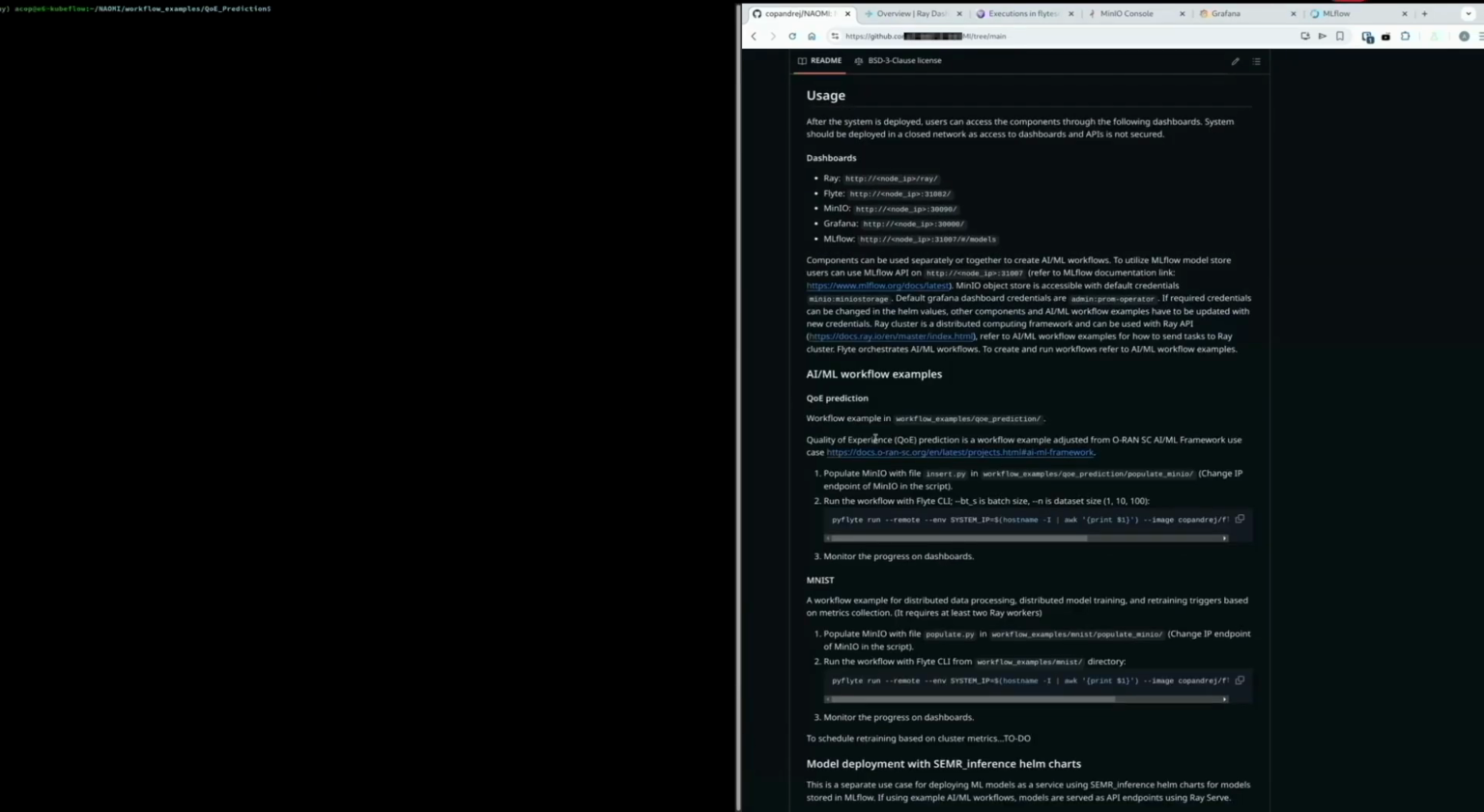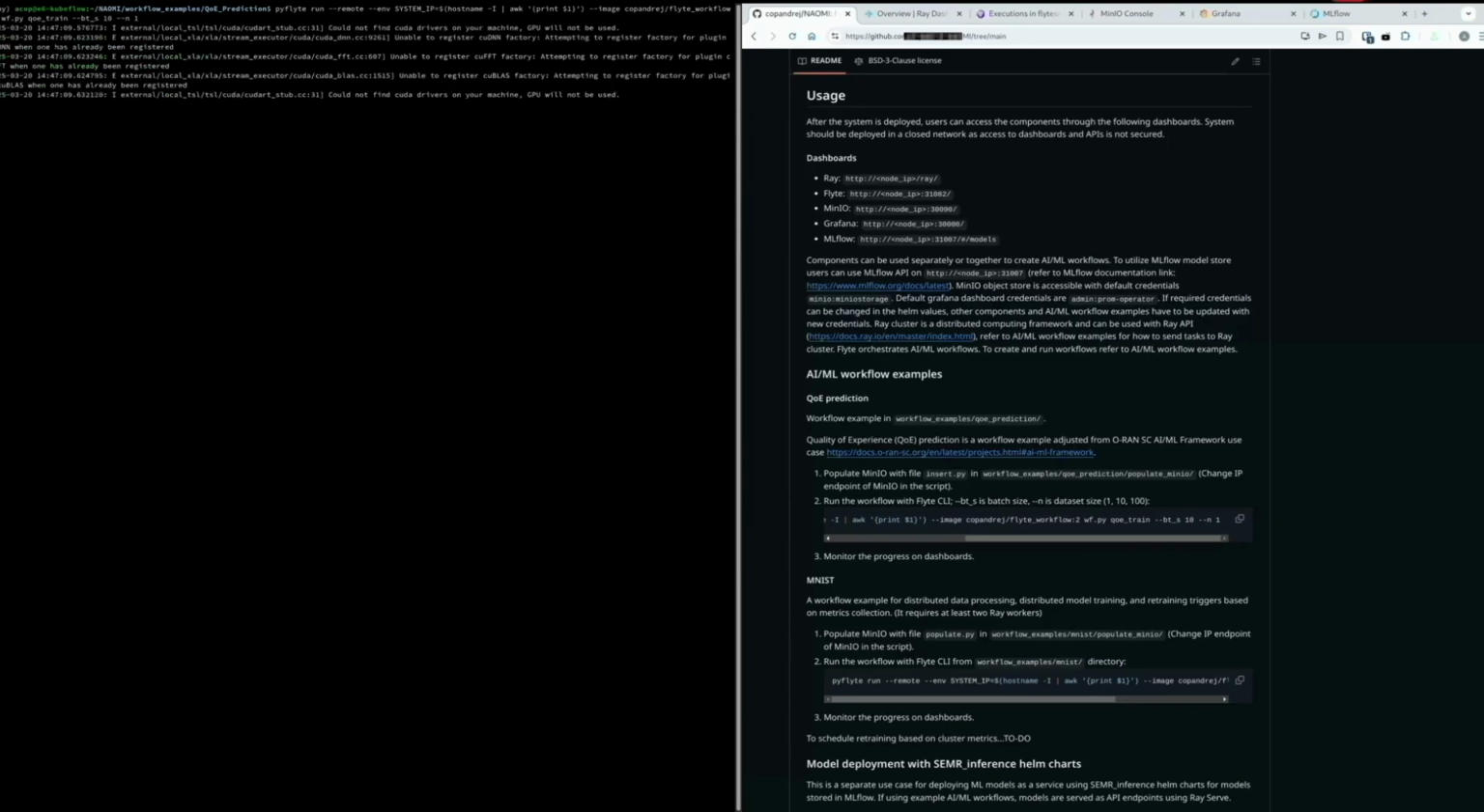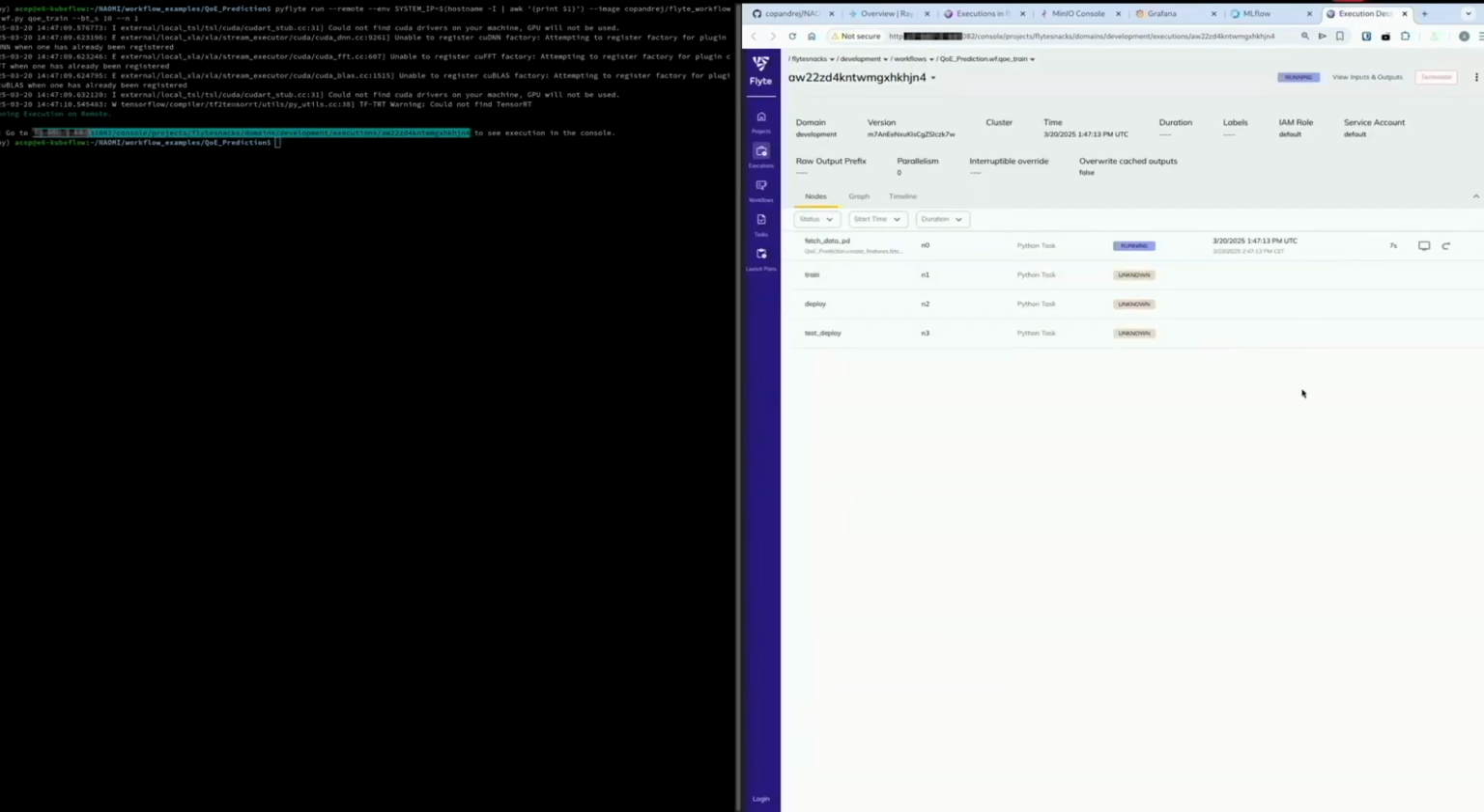Now we'll launch the training workflow. We're using Flight to orchestrate this process, and we can specify parameters like batch size and dataset size to control our training. For example, we can start with a batch size of 10 to test the workflow. We just copy the command from the NAOMI repository. As the workflow begins, you can monitor it in the Flight console.